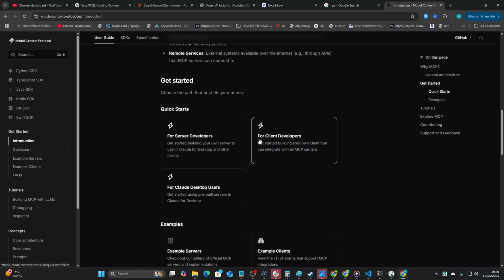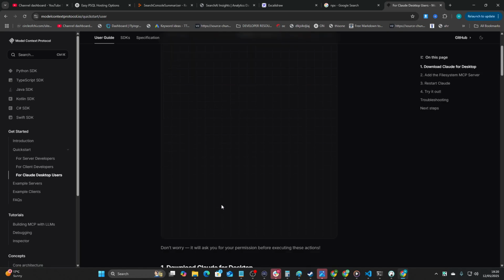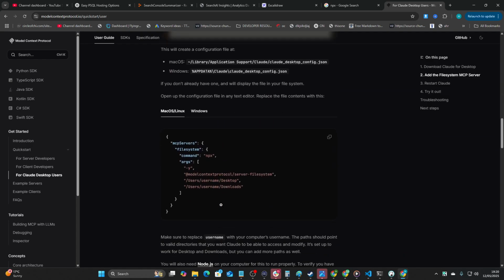Literally, and I can't believe how easy this actually is, all you have to do is click on For Claude Desktop Users, scroll down a little bit, and then if you're on Mac, use this. If you're on Windows, use this. So I'm on Windows, so I'm going to copy this.